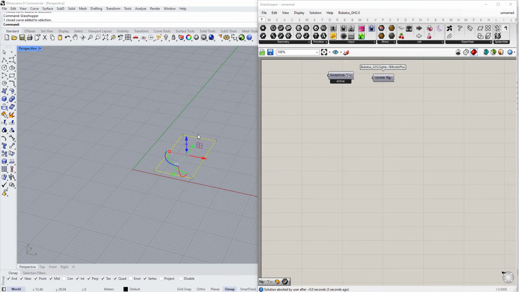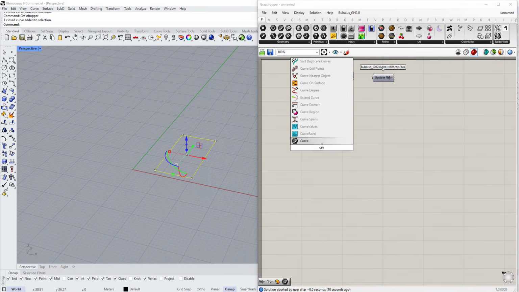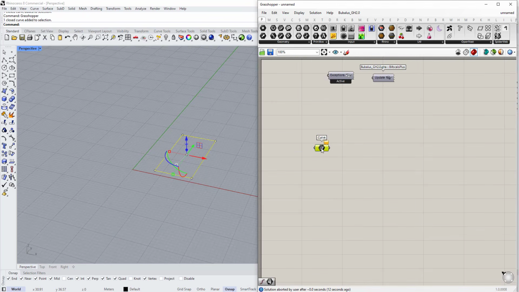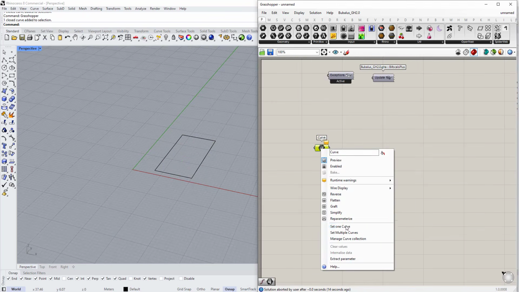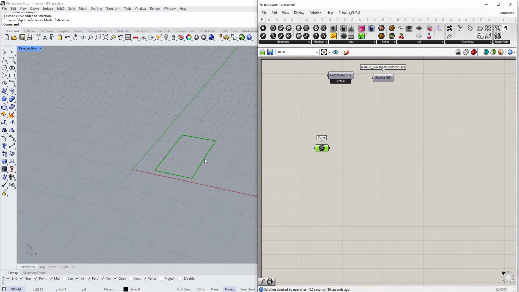To import this curve inside Grasshopper, I'm going to use the curve component. So double click to bring the search bar and type curve. Right click, set one curve and select our curve. So now we have our curve, but I want to convert this into a mesh. So I'm going to convert it first into a surface. So double click and type surface.